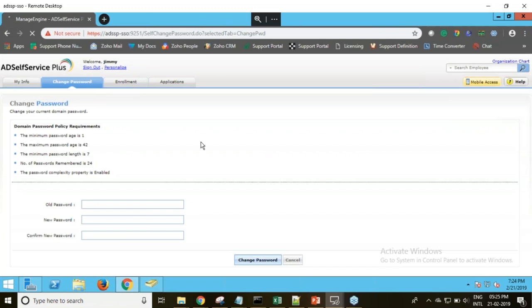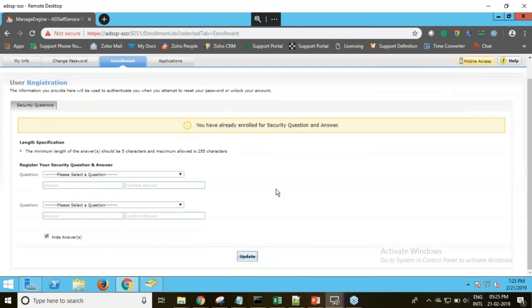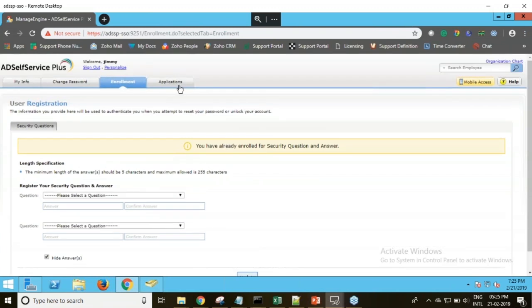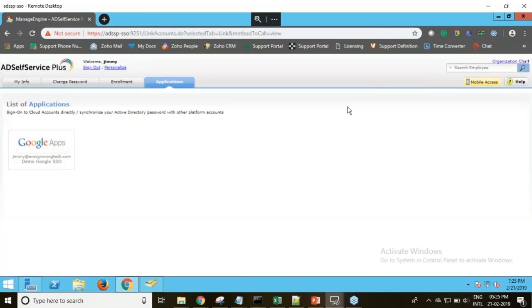And this is the enrollment page, where the user would enroll themselves on their first login, or later if they want to change around the security questions and answers. And finally, this is the tab that we talked about, the application tab. What that means is if you have configured single sign-on or password sync, your users will see this tab come up for them. And once they go in there, whatever is configured for them is going to show.